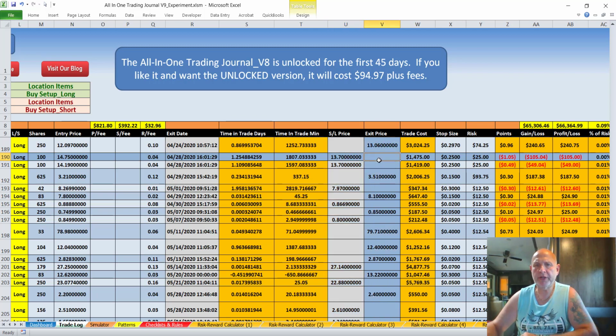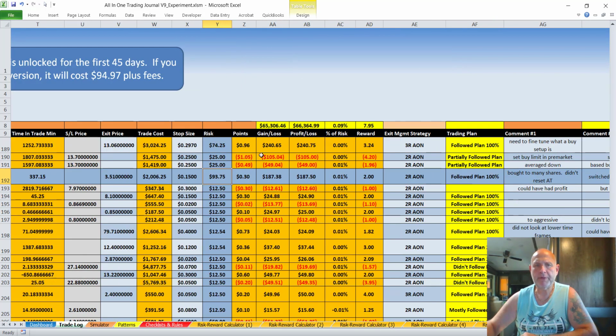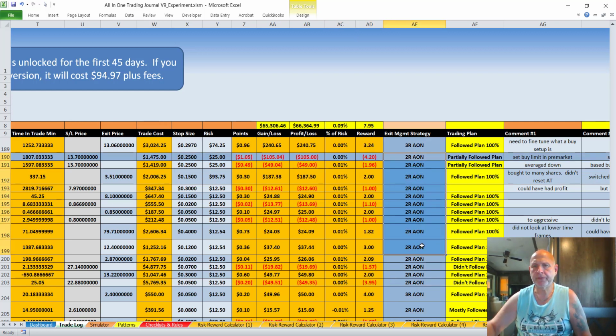What was my exit price? What was the trade cost? Again, locked formula. What was my stop size? What was my risk? How many points did I make on each share? The gain loss, profit loss, percent of risk, the reward. Again, locked formulas. What was my exit management strategy?